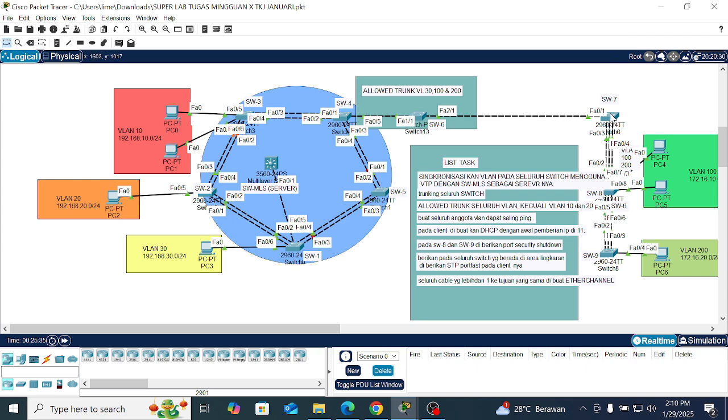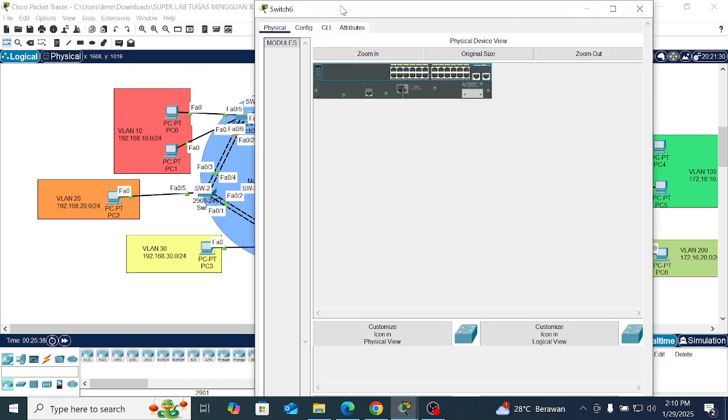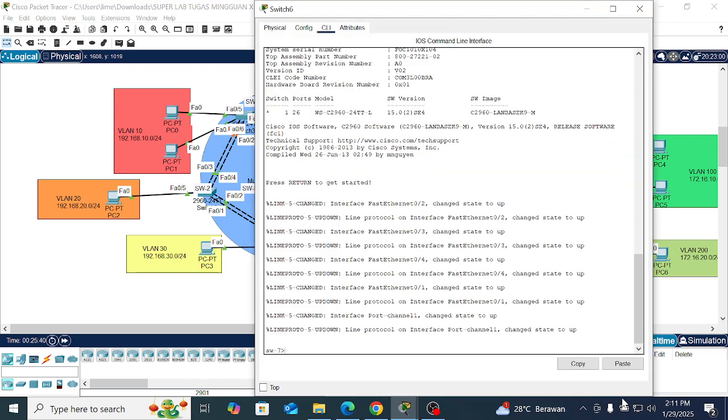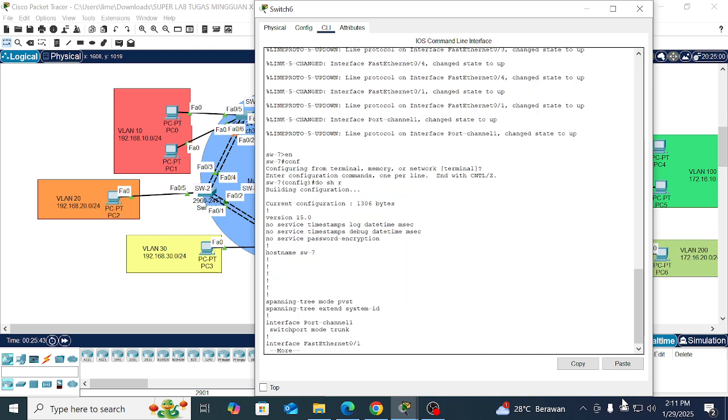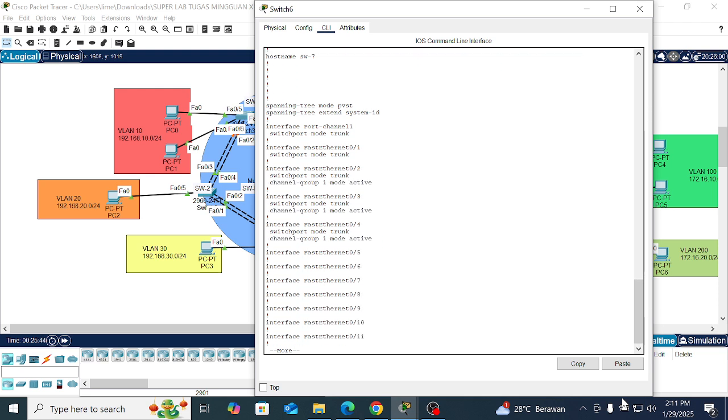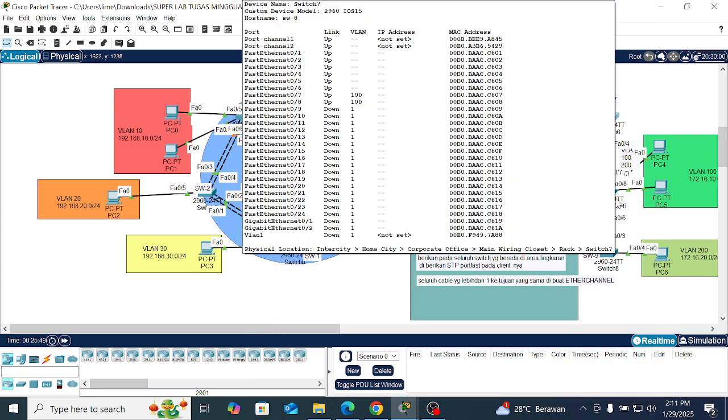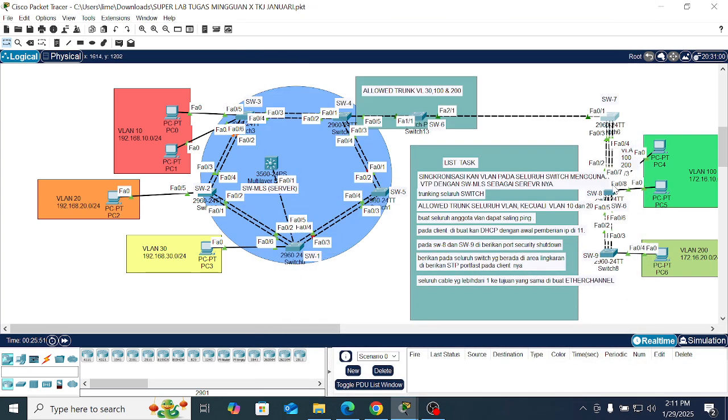Alright, now we are going to switch 7. Switch 7 is just like switch 5, it's just connected to one another, but it has an EtherChannel which has 3 cables. Do show run, and you can see here it's all on mode active. There's only one channel group, and the mode is active. And the special ones are switch 8 and switch 9 because they have port security. So let me show you.